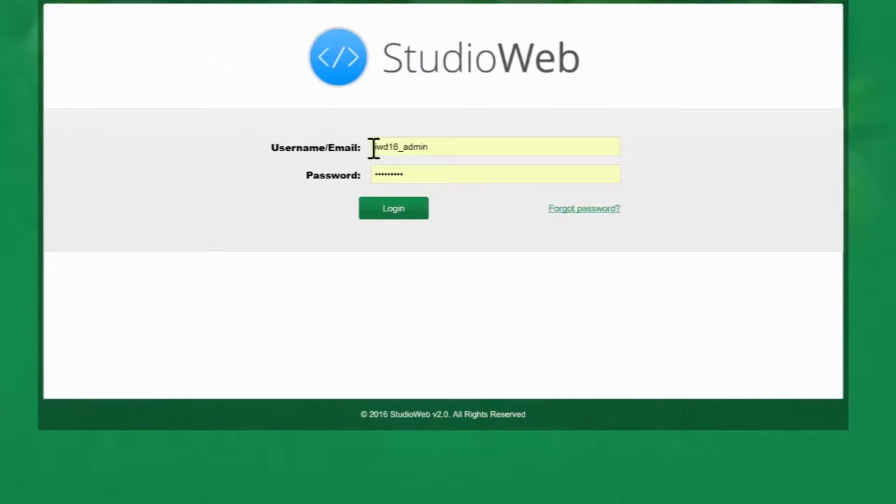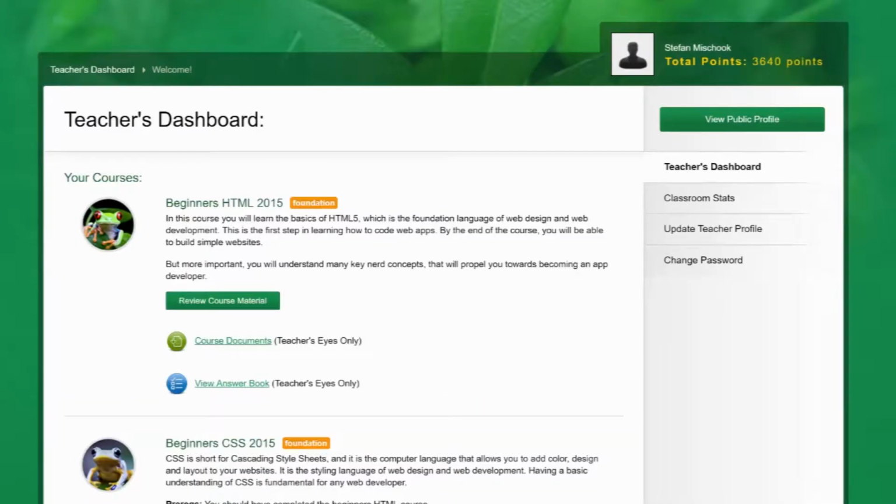So in this case, it's IWD16_admin. Your username and password will be something like your school name plus _admin. And this, of course, is also your password. So you log in, and the first thing you're going to see is a teacher's dashboard.